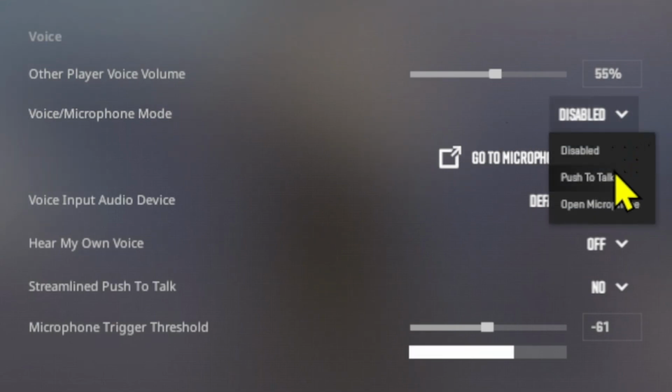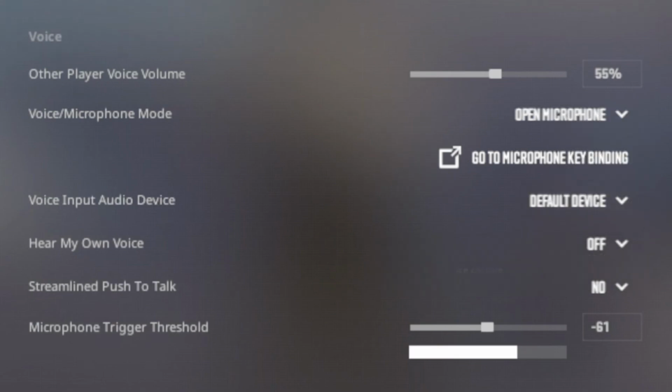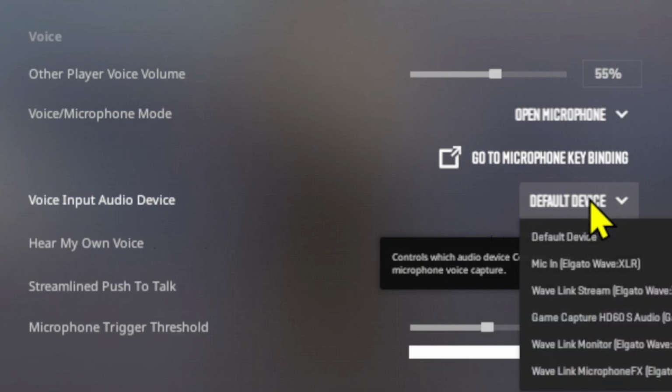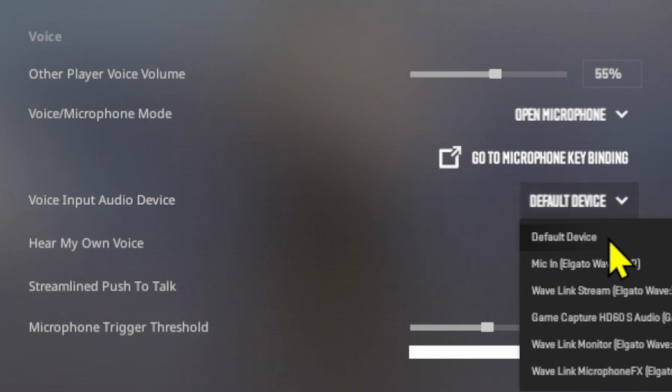Rather, you want it on push to talk if you're going to keybind your mic, or you can leave it on open microphone. Now, under voice input audio device, I don't recommend you leave it on default device because if you were to have a webcam, for example, with a mic in it, it may be picking up that one rather than the microphone you want to use. So select the correct microphone from this list below.